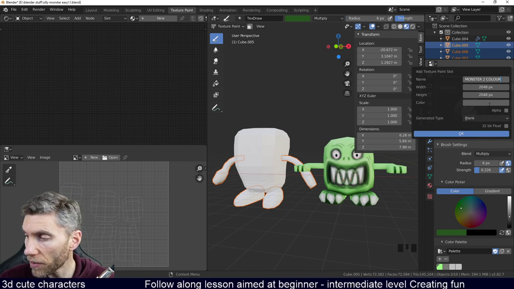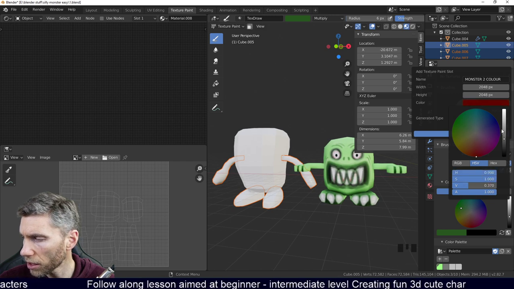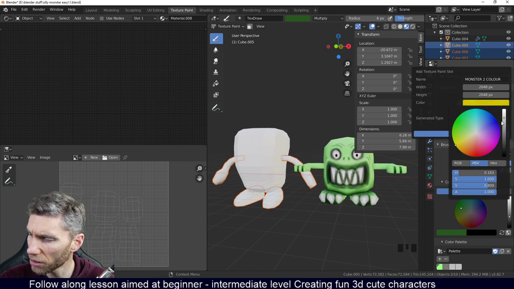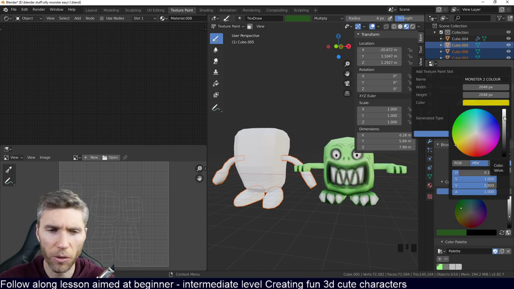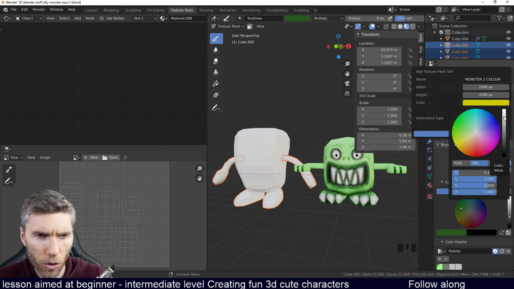Okay, no alpha, no need. I'll give it a color. This one's going to be a red monster, I think. Red monster, actually? Maybe yellow monster, actually. Yellow monster, yeah. What do you reckon? Yellow or red? Just check in. We're all good.